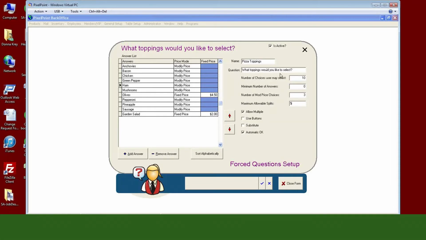Okay? So in conjunction with all that, we have some of our tick boxes. Allow multiples. Allow multiples will let me hit any one of these toppings multiple times. So if I chose to hit sausage 3 times, I could hit sausage 3 times. So instead of having an extra sausage and an extra sausage, I could just hit sausage 3 times because I've hit allow multiples.